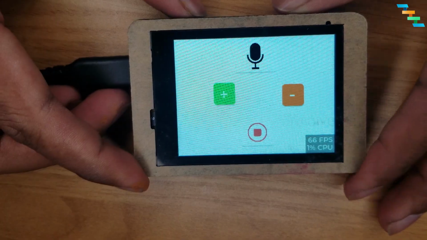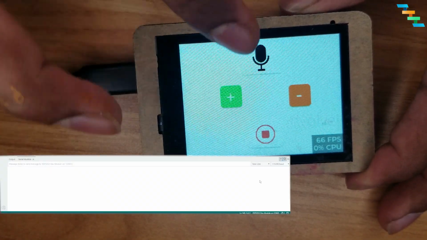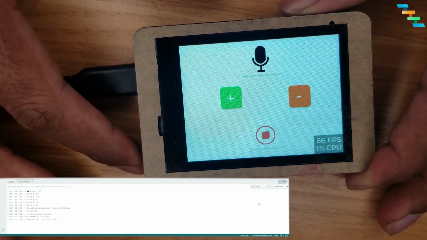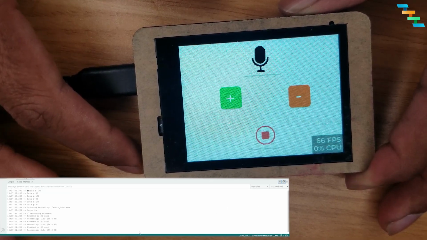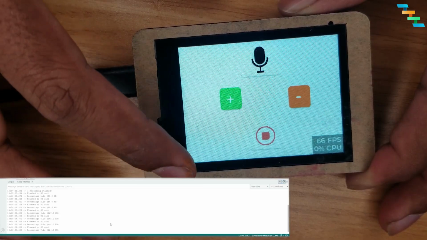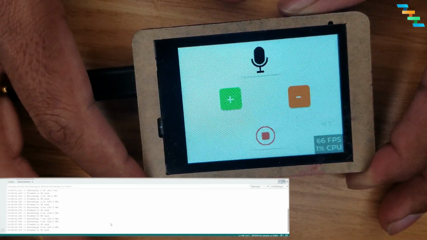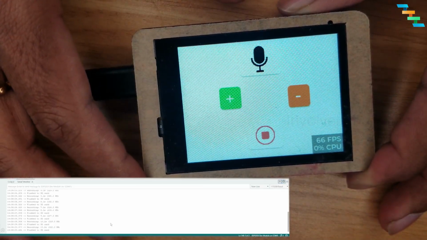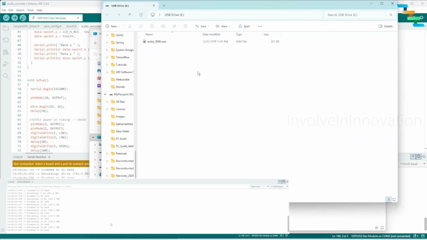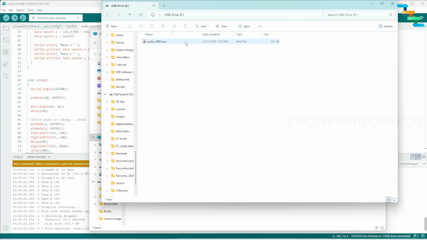To start the recording, click the record button on the screen. In the serial monitor, we can see the recording started and we can see the log for every 1 second. We can stop recording. Now the recording is saved to the SD card. Insert the SD card into the card reader and plug it into the system. We can see one recording wave file.